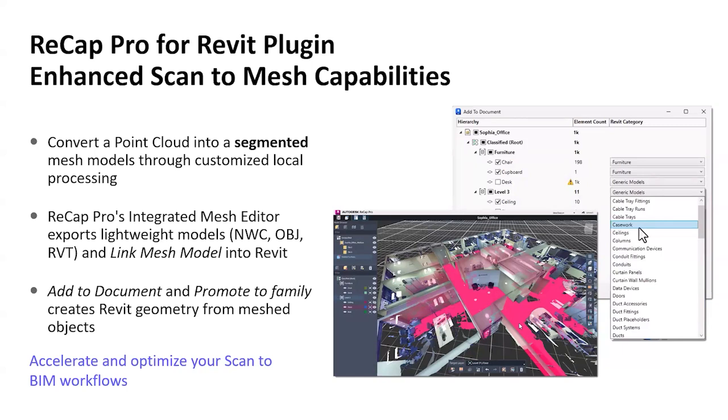Recap's mesh editor allows you to select mesh surfaces within your mesh model and classify them into custom sets of groups and layers, allowing you to clean mesh models before exporting them to various formats, including NWC for the ACC, OBJ for Inventor, and Revit formats. The Revit plugin allows you to link these intelligent mesh models into Revit, improving performance compared to bringing in point clouds. So in the video following, you'll see me go ahead and do some of this.